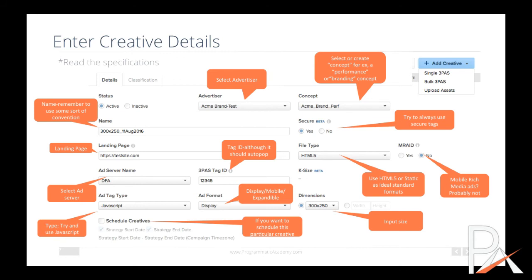And finally, I think at the bottom, if you want to schedule creatives, let's say you want to do one type of banner for 1 week, a second type for another week. This is where you would put in the dates. So when one ends, the other one starts. You can have that option, and this option is available in almost every platform I've ever had the experience of working with.